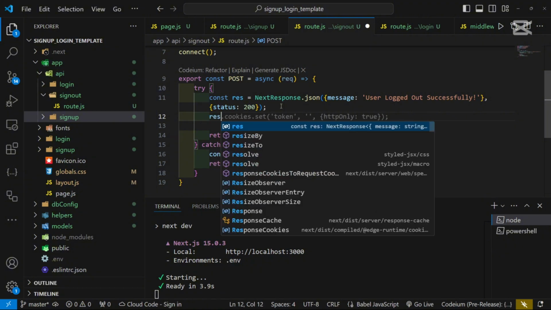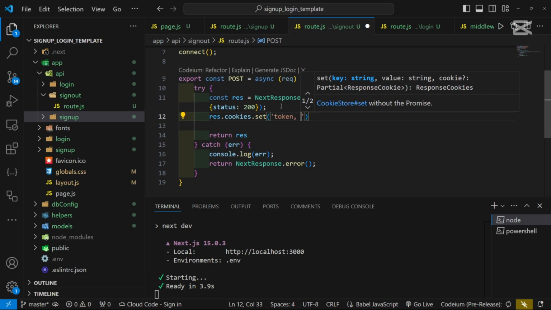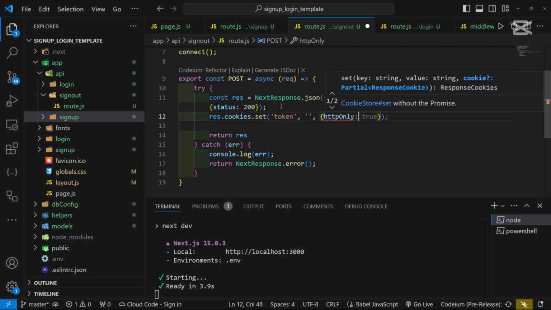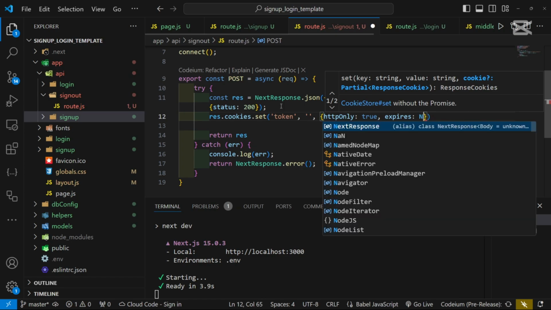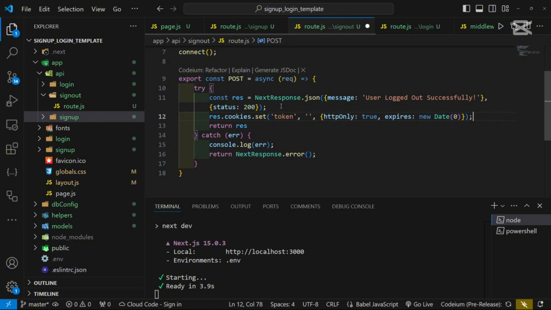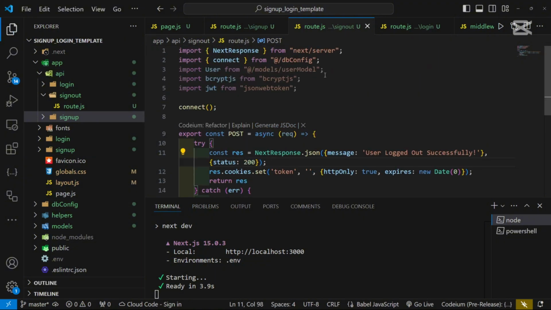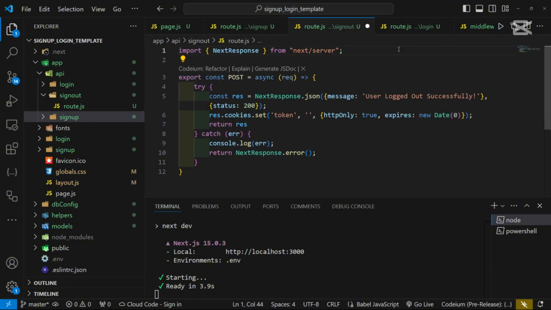And now we're going to use this response.cookies to set our token to be blank, and we're going to set HTTP only to be true, and also add expires to new Date. We're going to set this to 0, and then we're going to return our response. We can also remove these imports that we're not using. Same goes with connect, because we're not connecting to the database in this case.